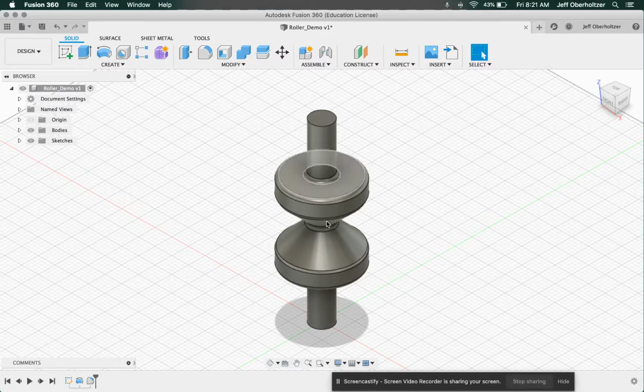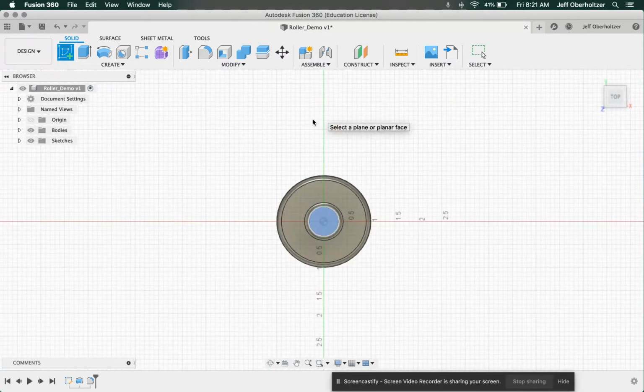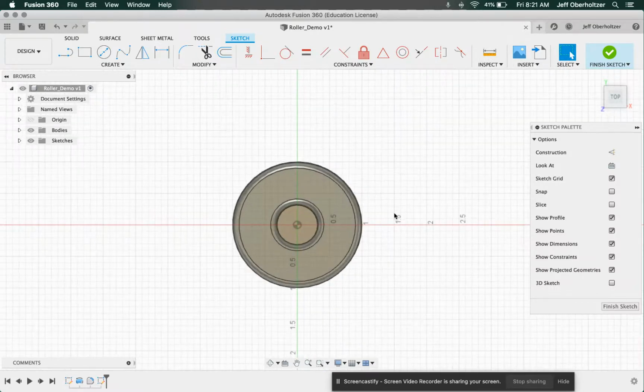Now that we've created these fillets on the roller, our next task is to create a hex on one end of it. And to do that, quite simply, we're going to go up and select Create Sketch. You want to hover over the end of the shaft on your roller, and once that highlights, click on it. It should flip down and face you directly.